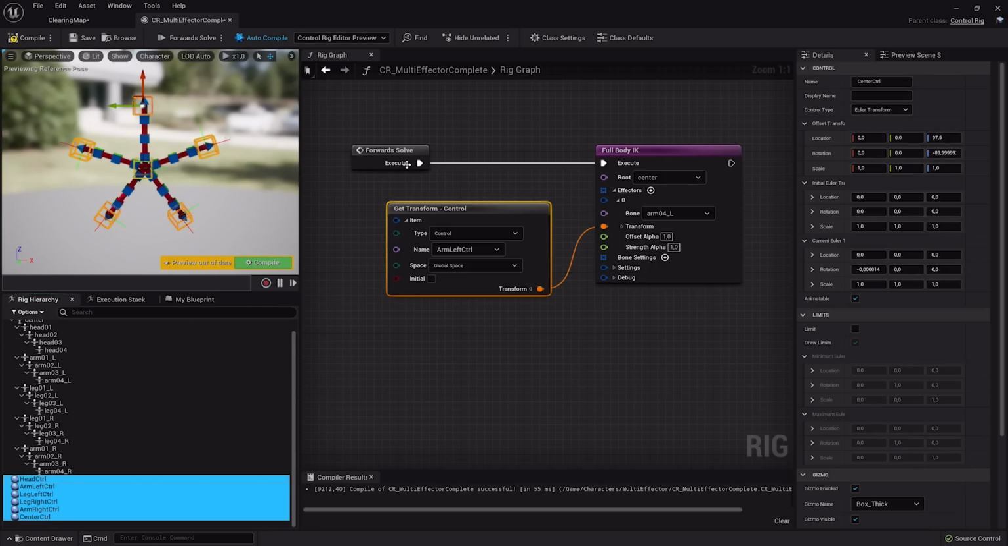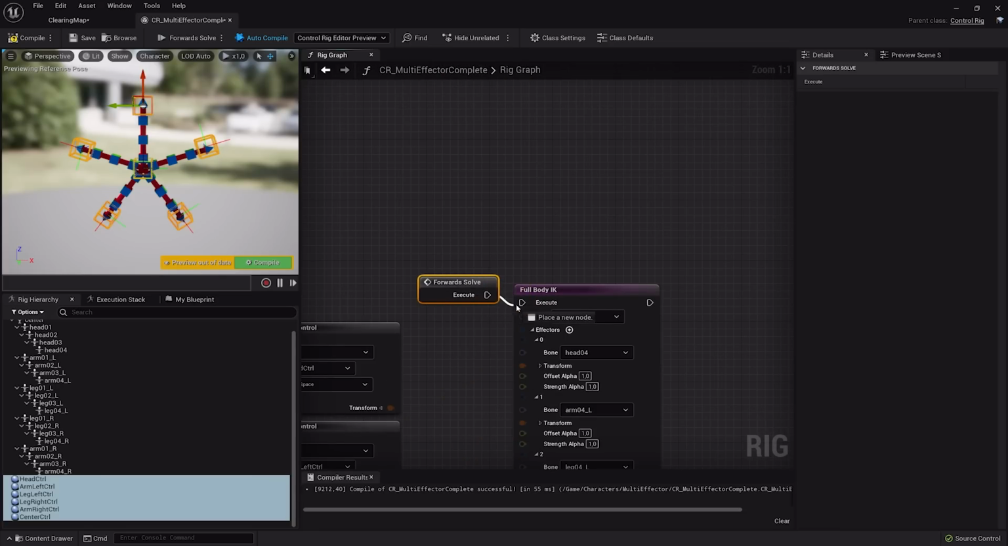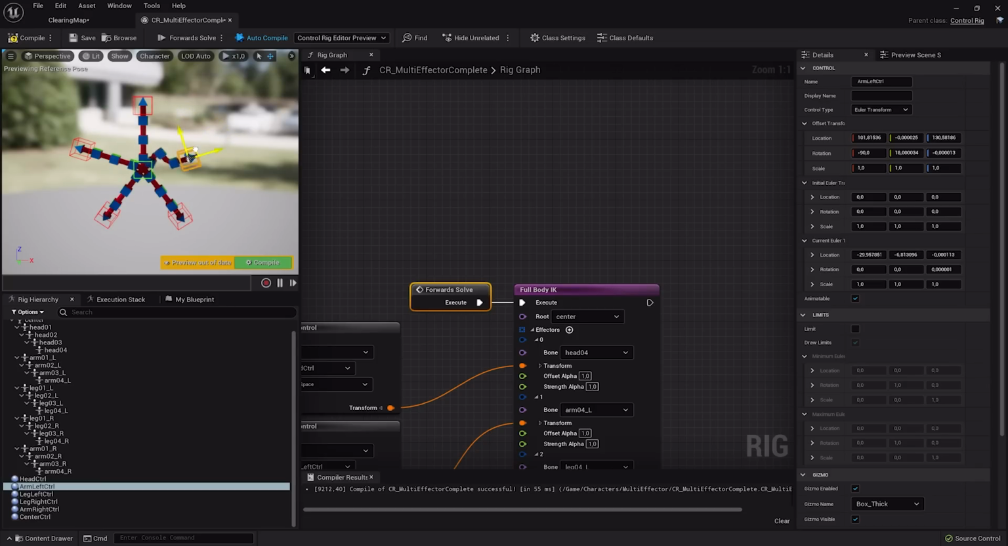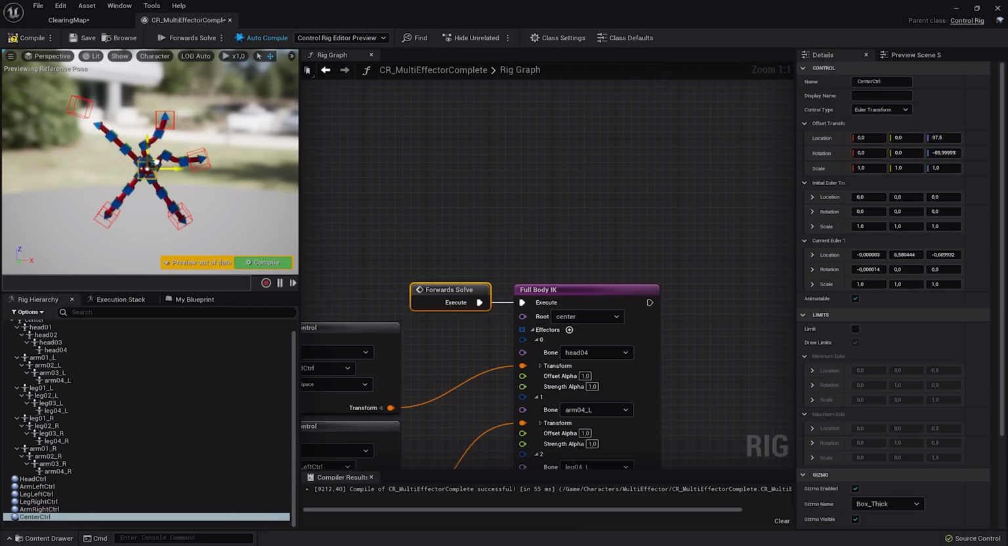Next, we need to set up all controls. I have prepared that here. Let's see what we got. So the solver is already doing a pretty good job, and we can get pretty nice poses by just placing around the controls we plugged in. And when we move the center, it's doing this.